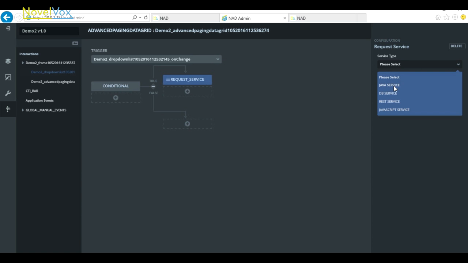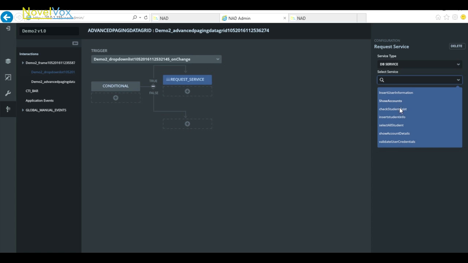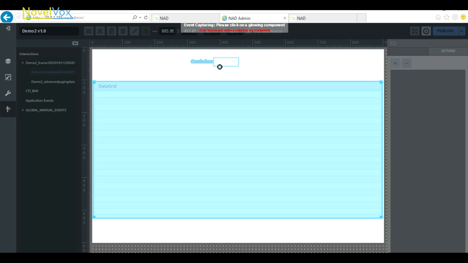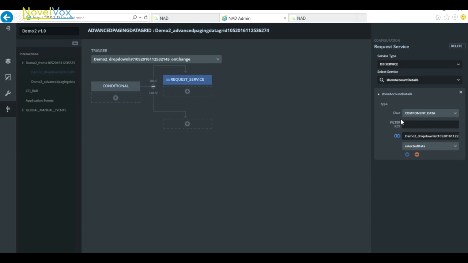If it's true, in other words, if the value selected is credit, it has to request a service, which will be a database service. The service we'll use is Show Account Details. This service requires a parameter, so we need to pass the parameter component data. Click Add Reference to add the reference of the component that we'll be passing, which is the combo box here.